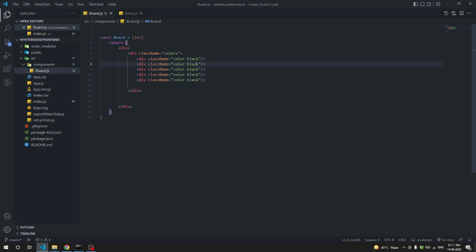So first of all the color will be black, then we will have red, then green, then yellow, then blue. Okay, so we have created these colors. Now what we need to do is create a CSS for this.